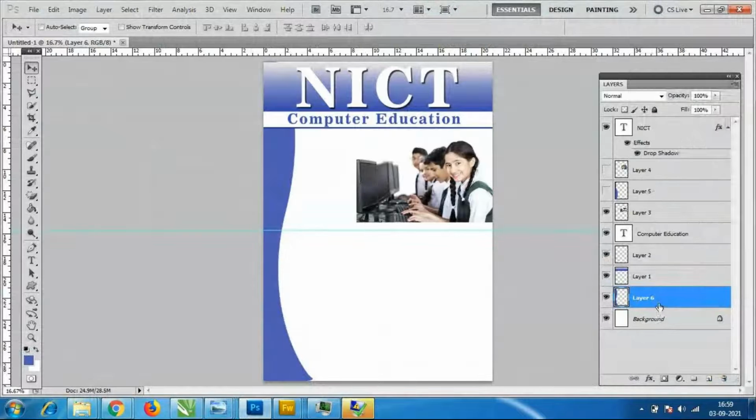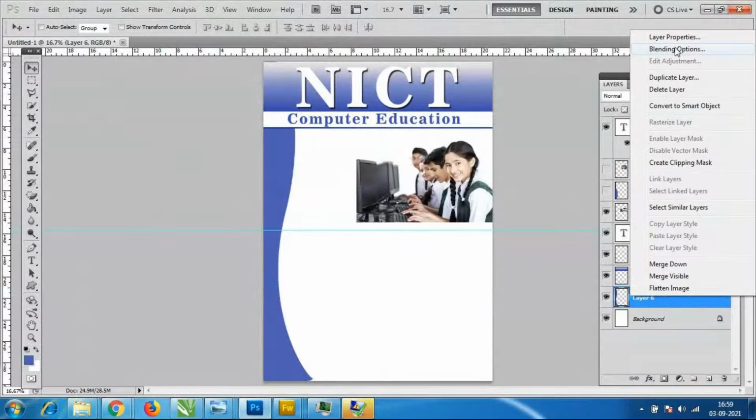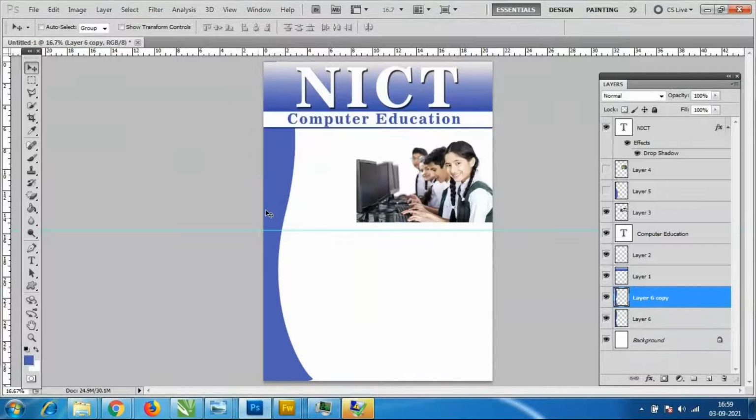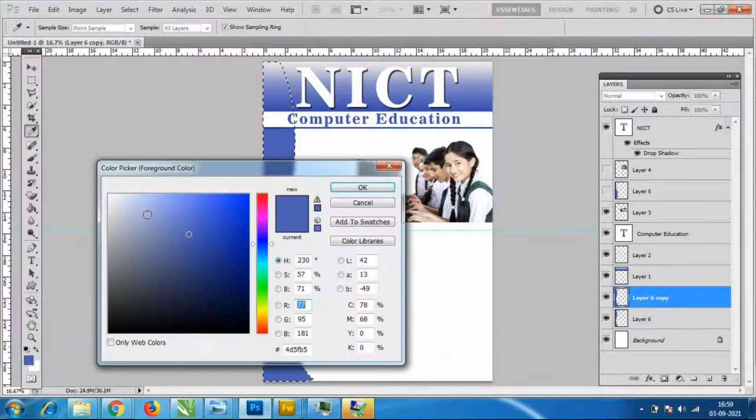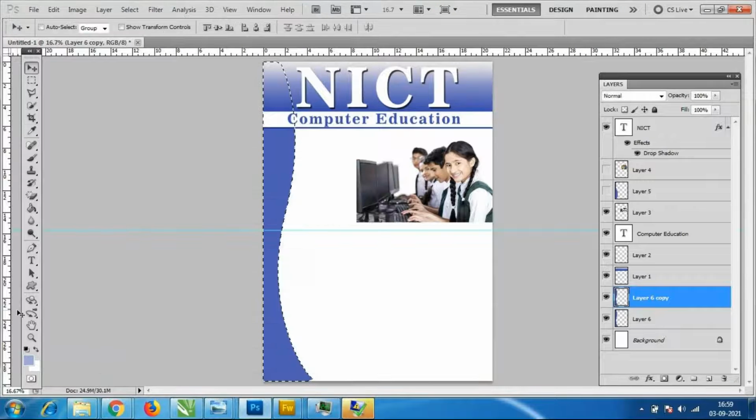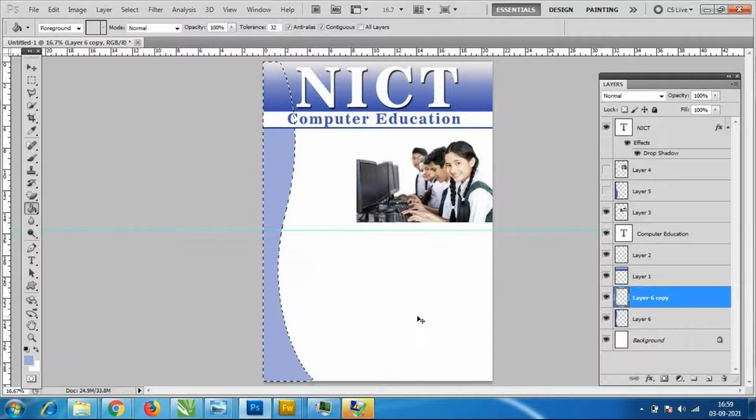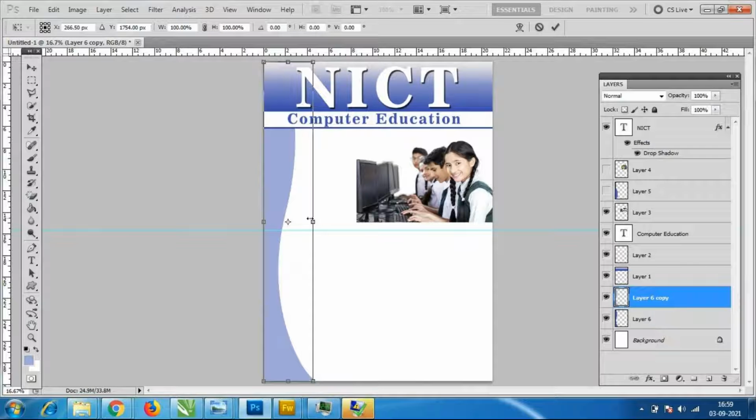Again, I'll go to here. I'll take the duplicate copy of this. So duplicate layer I have taken here. Control left click and I'll just give the lighter color in this only. I'll just give the lighter color. So I'll go to this paint bucket tool and add the color here. Control D. So I'll just make it up or down.